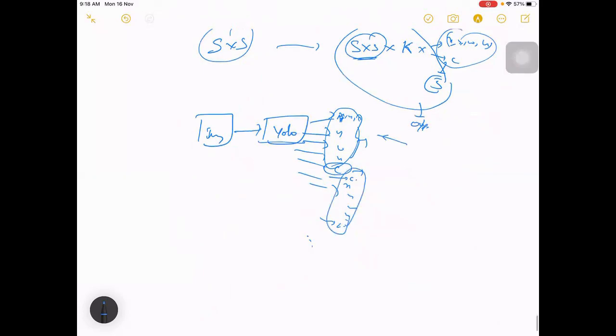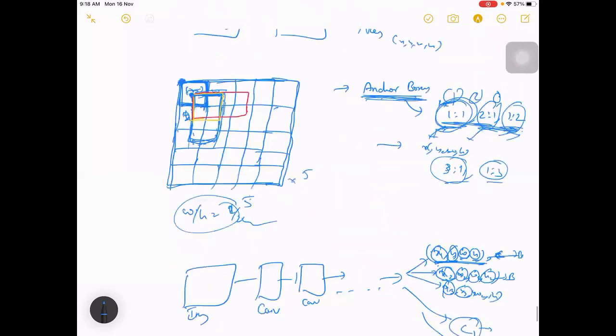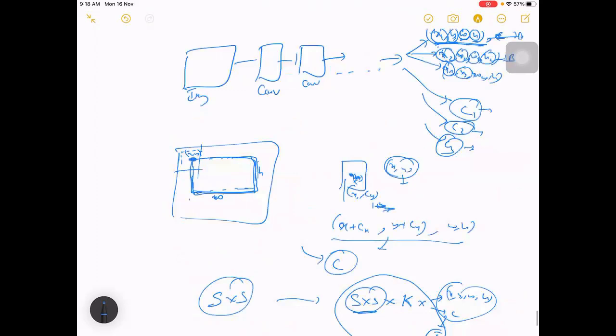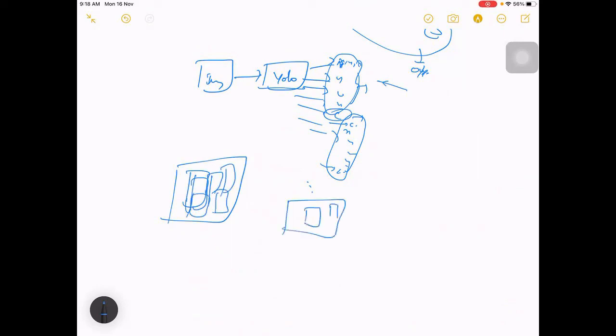But if you take these grids, say 5 by 5, that is 25 grids. And in each grid, let's say there are 3 anchor boxes. So 25 into 3, we have 75 boxes over there. 75 boxes is so many, right? If you have an image, that is not how many objects it will have. Usually you will have maybe 2 or 3 objects, something like this.